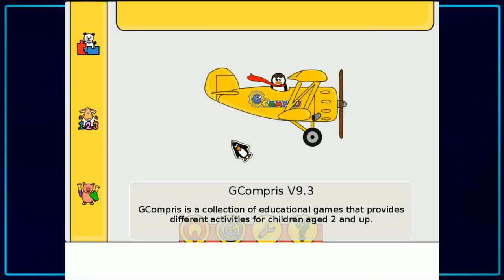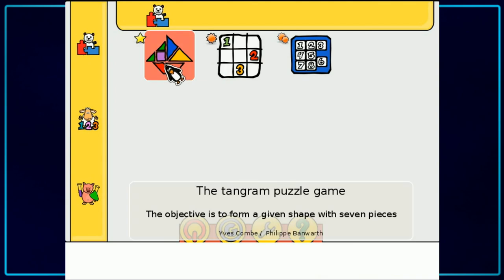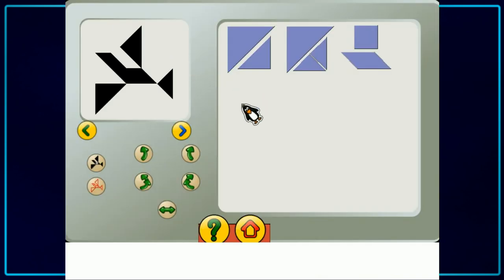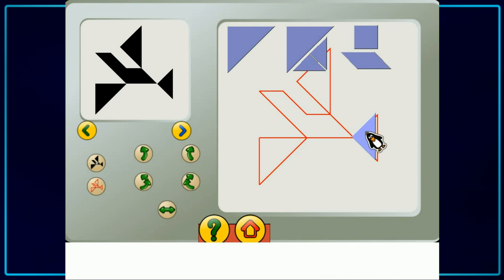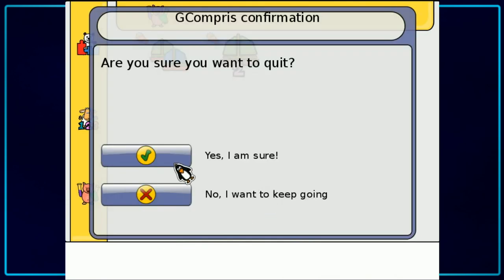GCompris, even more educational games here. This is very musical. A Tangram puzzle. Try and recreate that with the shapes you've got there. Welcome to GCompris. Click on each object to obtain the same figure. You can change their orientation by clicking on the arrows. There you go. That's what you're meant to do. A bit more of an advanced puzzle game. There's lots more games included in this application. Let's leave that, just going for an overview here of this distro.